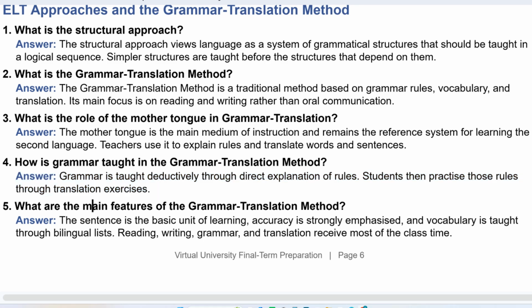What are the main features of the grammar translation method? The sentence is the basic unit of learning. Accuracy is strongly emphasized and vocabulary is taught through bilingual lists. Reading, writing, grammar, and translation receive most of the class time.